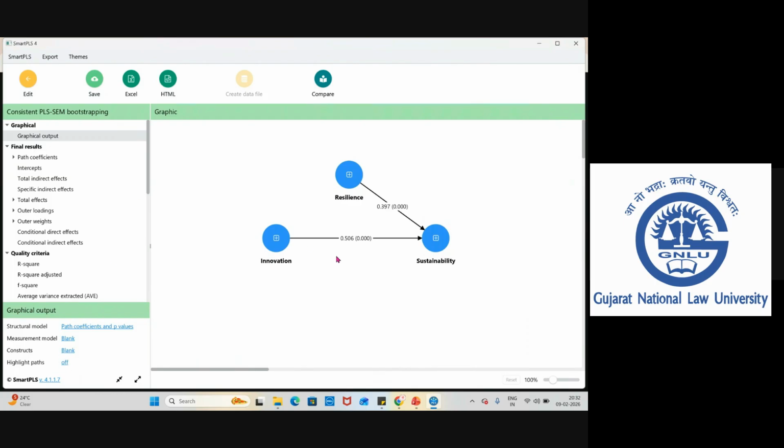Constructs will be blank. Now, what is it indicating here? What is the indication of these particular results? We have innovation, which is the independent variable, and sustainability, which is the dependent variable. Now, if you look at the relationship between these two parts, one from resilience to sustainability, the second from innovation to sustainability, we got significant results.